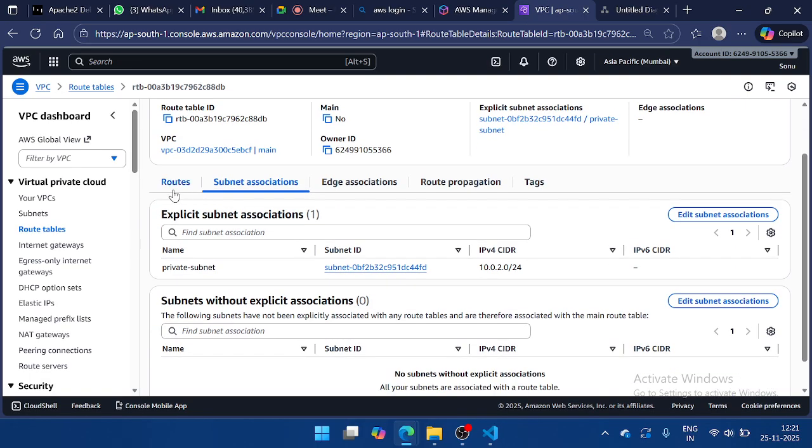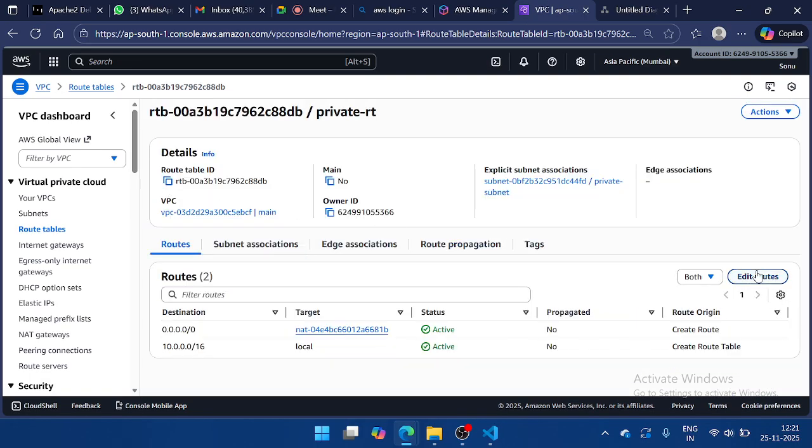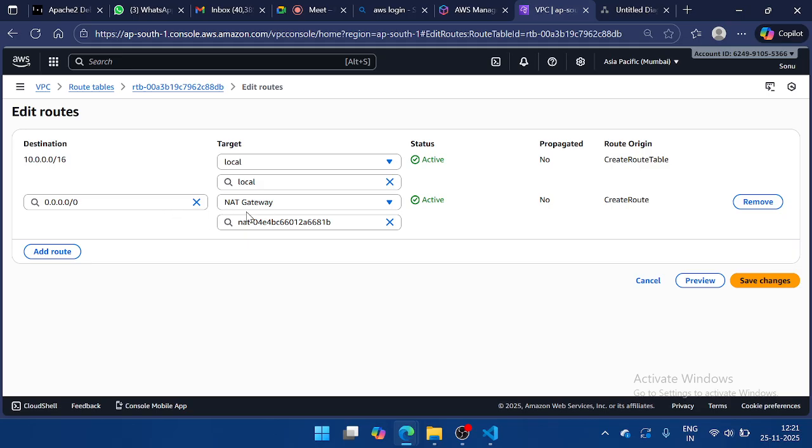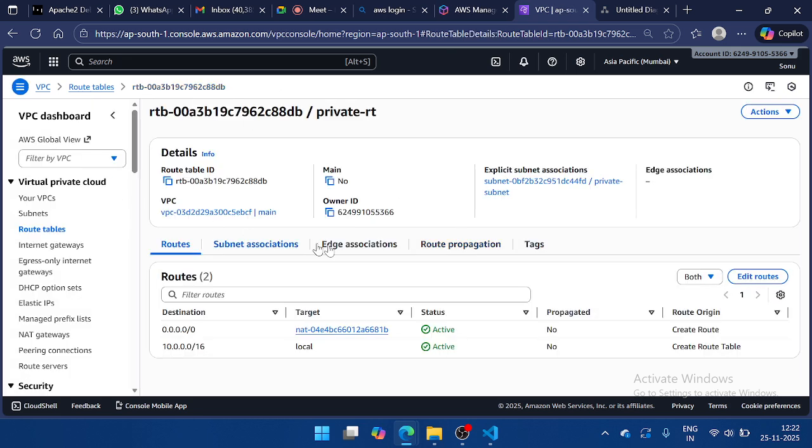Where we are linking means if you go to routes and go to edit, see, this is the NAT gateway linked. Inside the route table, here we need to attach this NAT gateway. If you attach the NAT gateway, this will be the private route table. If you attach the internet gateway here, it will be the public route table.